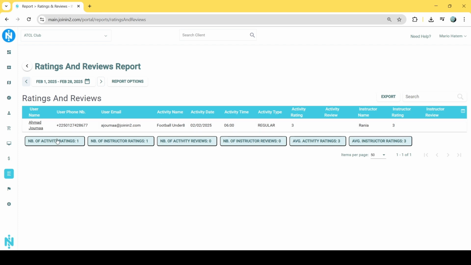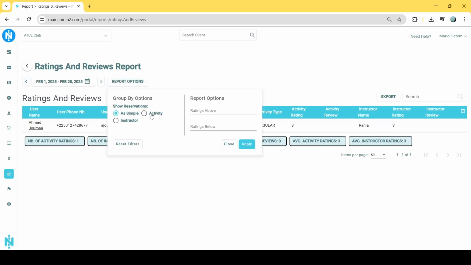We will have the total displayed at the bottom, and this report can be filtered by activity, or by a specific instructor. You can also filter them by seeing the rating above a certain number or below a certain number.